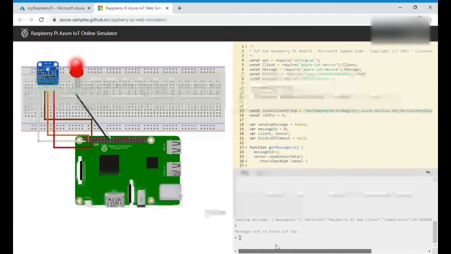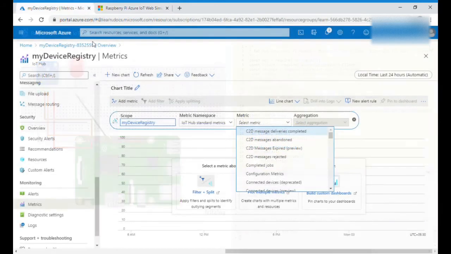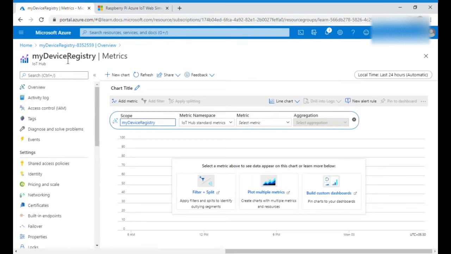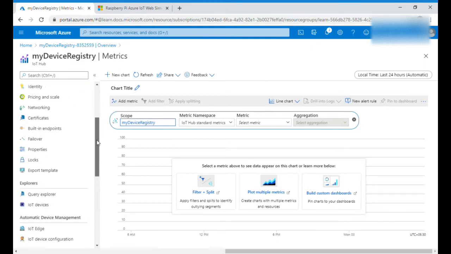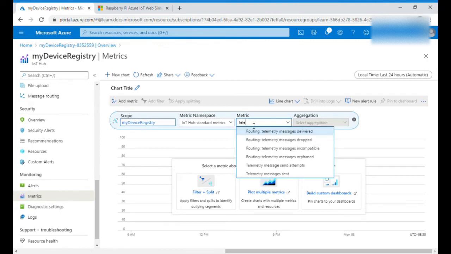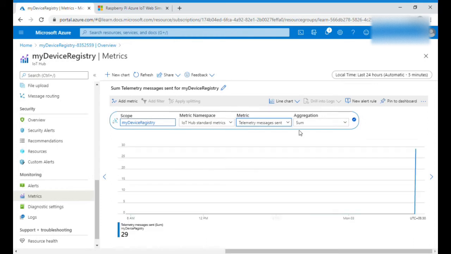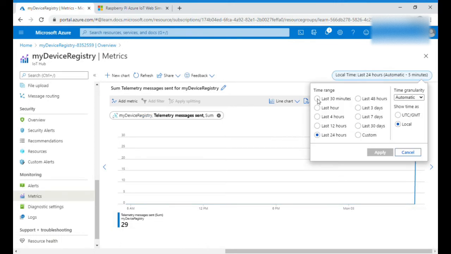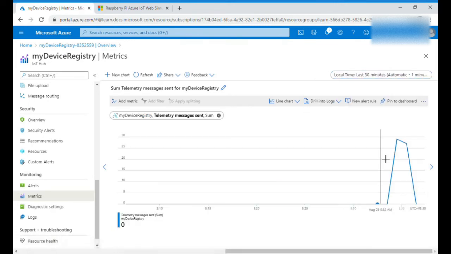Now you can see the data is streamed to our IoT hub. So let's check in our IoT hub registry. Now I'm back to my registry dashboard. Here you will see something called metrics on the side. If you scroll down under monitoring, you will see metrics. Just click on that and select telemetry messages sent. Select the metric and aggregate to the sum, so you can see the message count in the graph, right? I'm going to filter the last 30 minutes. So this is how we can configure our metrics dashboard, which comes out of the box.